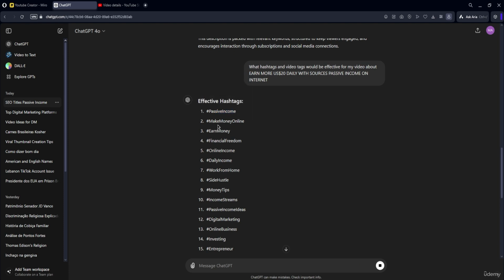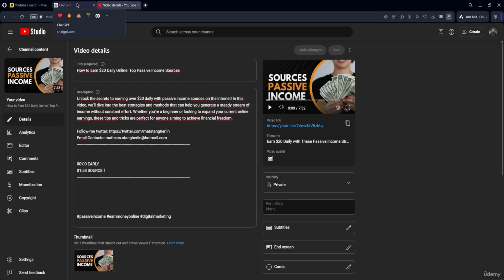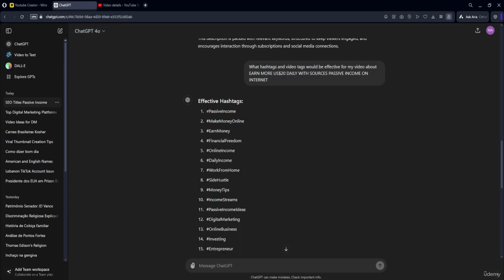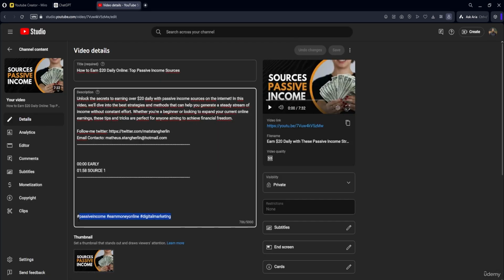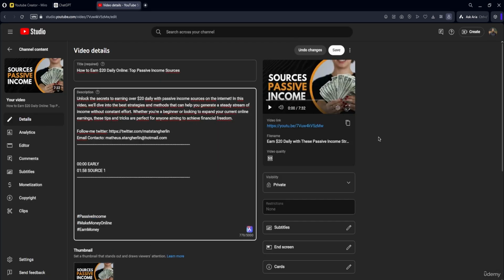You can choose at least 3 hashtags to optimize your videos for SEO. It's important to note that these hashtags are also very useful on other social media platforms like TikTok, Facebook, Instagram, and others. You can use these hashtags to optimize your videos for SEO as well.